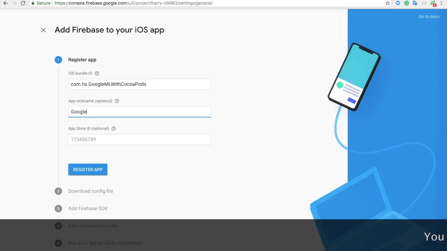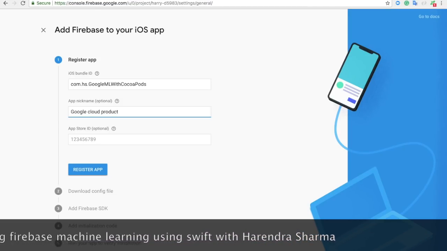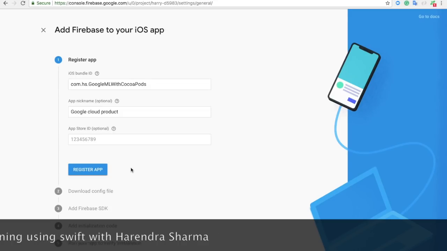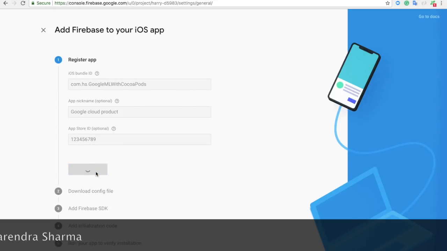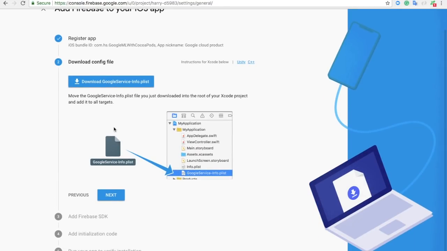And also, if your app is live in the App Store, then you must have the App Store ID, and you can paste it here in the App Store ID section. Register the app, and the next step is to download the GoogleService-Info.plist file.